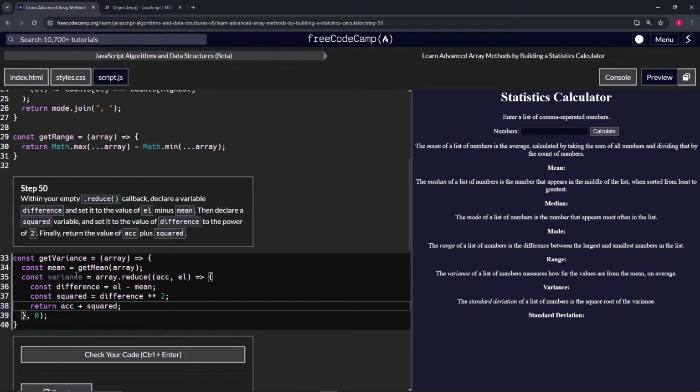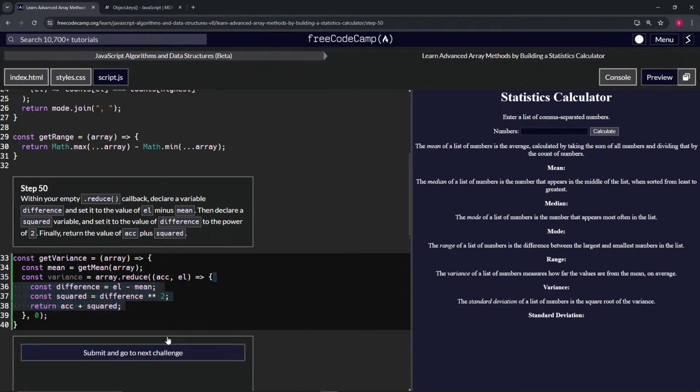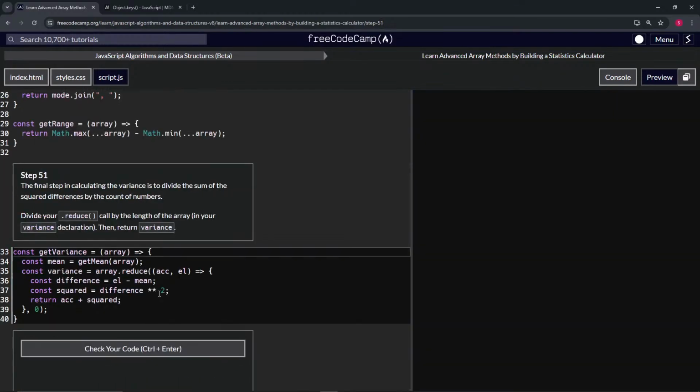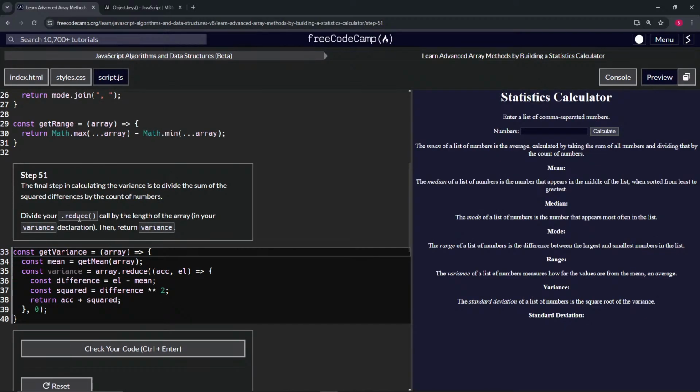All right, let's go over this. Actually, let's highlight this and copy it, see if it works, and let's go to the next one to see if this thing's going to explain what's going on. So the final step in calculating the variance is to divide the sum of the squared differences by the count of numbers. We're going to divide our reduce method call by the length of array in our variance declaration, and then return variance.